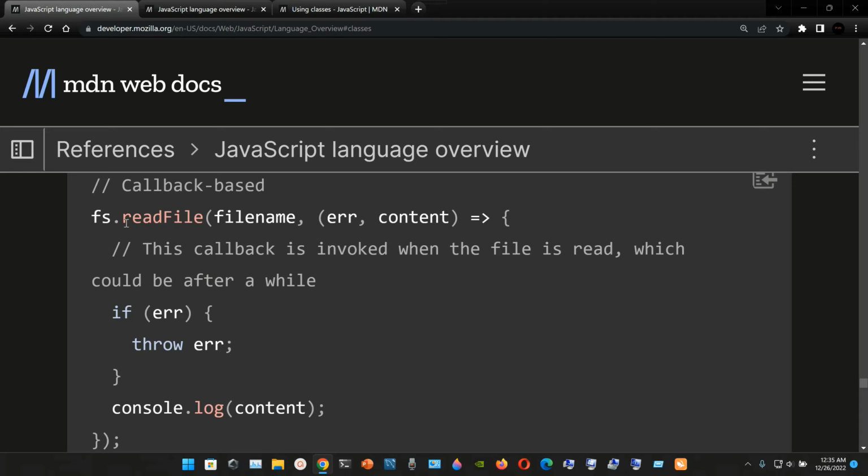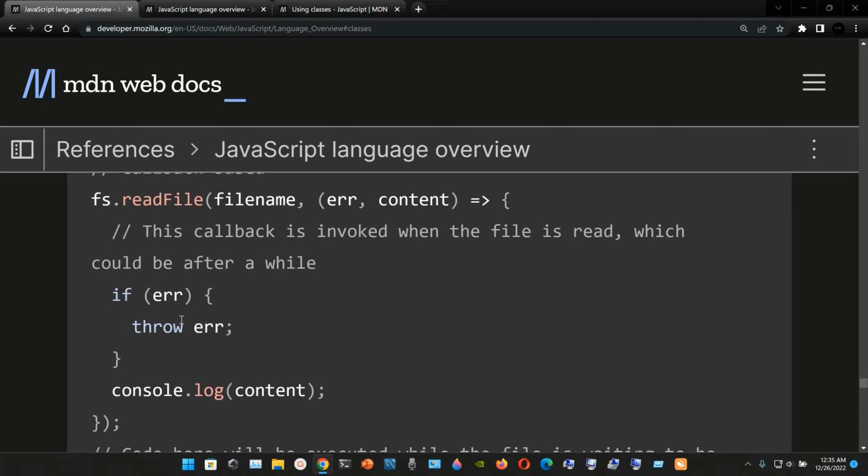We start with fs.readFile, and inside the parentheses we're going to have arguments. We're going to have the file name. We're going to have another parenthesis with error, comma, content, the arrow function. Here we have the curly braces, and inside them we have the if statement: if error, then we have the throw statement, throw error. Outside of the if statement we console.log the second element, in this case the content.